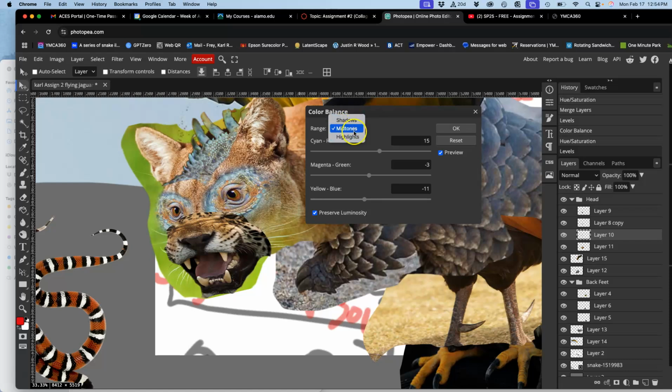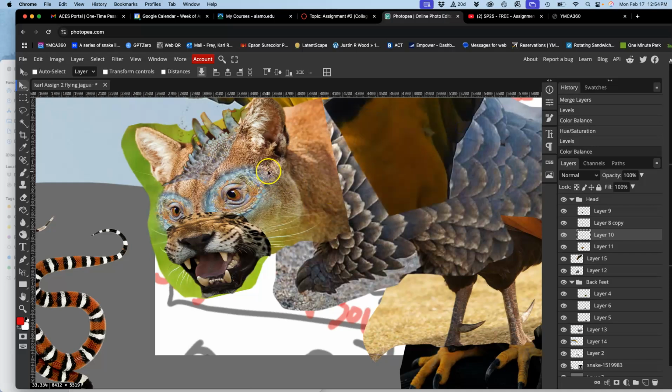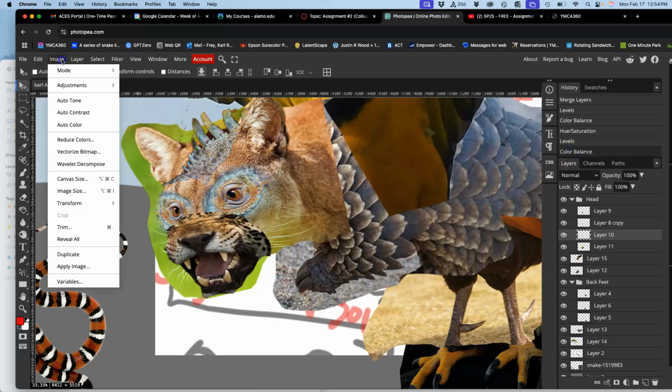I did see in the morning class people pushing the colors too far, and that can sometimes limit what you do next. These are all things to experiment with and to play with. Okay. And now you can see the big difference that had from here to levels to color balance.